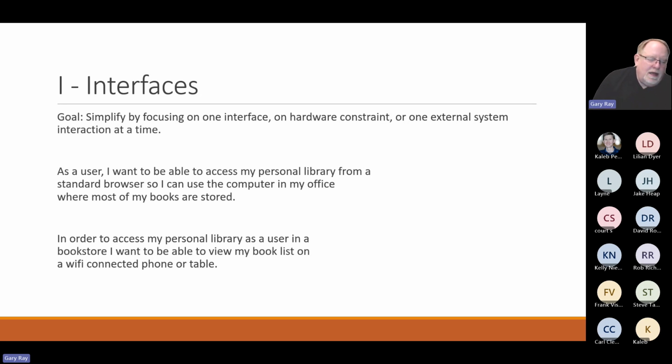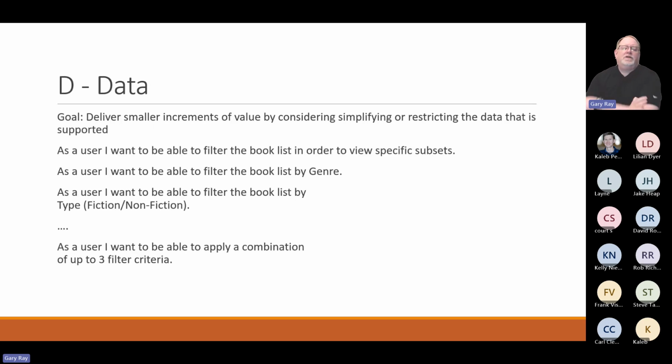And I also wanted to highlight, in case you were looking for a different story format, this second story, "in order to access my personal library," goes back to using that hunting the value format that we talked about in the brief history of user stories. After interfaces, a next dimension we can split our stories on is the data.